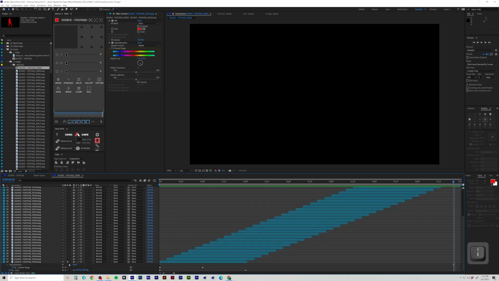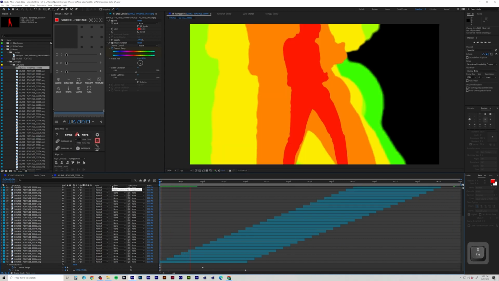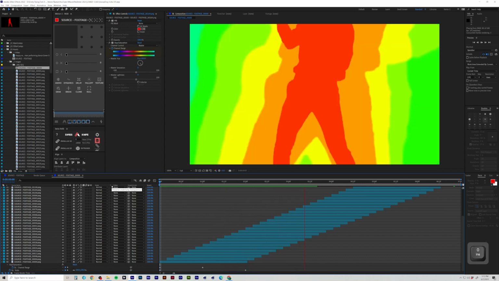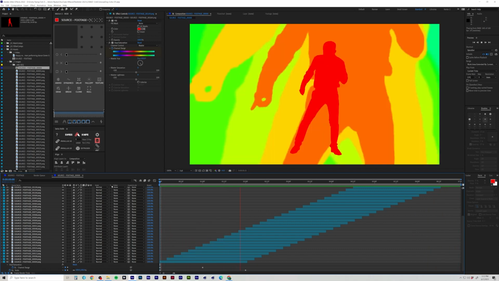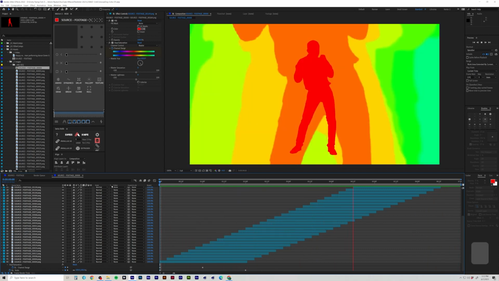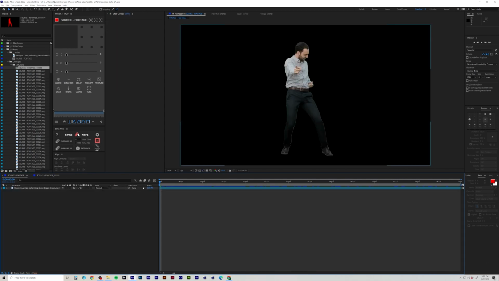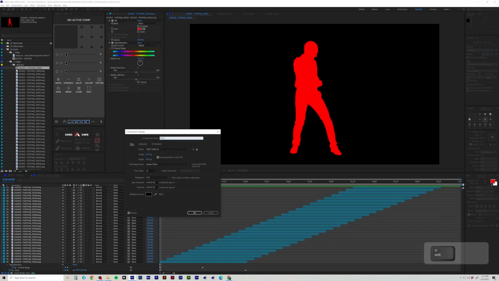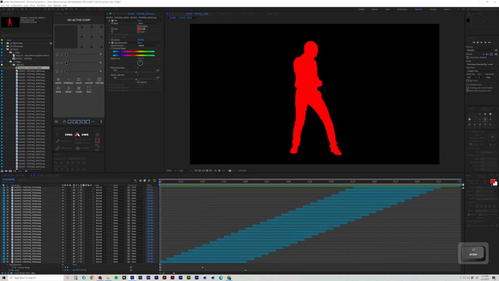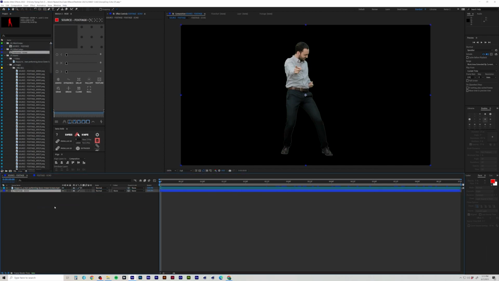Cool. So now let's unsolo this first layer, and we should be getting an effect. Looks like it's scaling pretty fast. Okay, I just want to see what it looks like underneath this footage. So I'm going to rename this comp as footage echo. So I'm going to put this in other comps. The echo here.